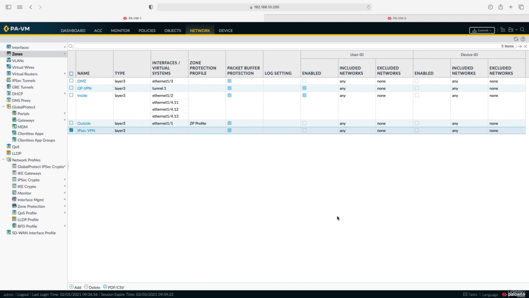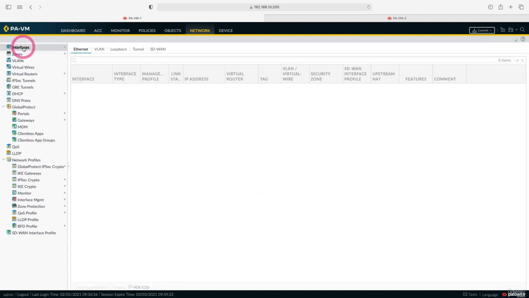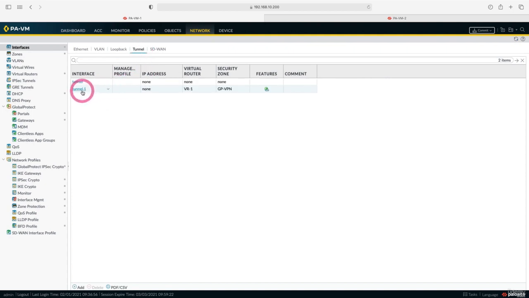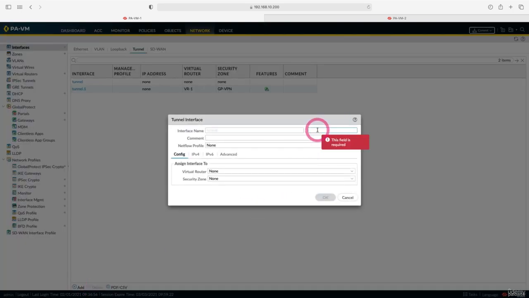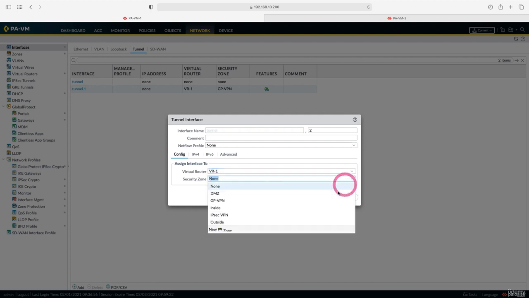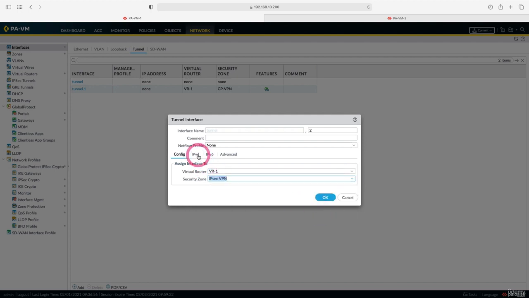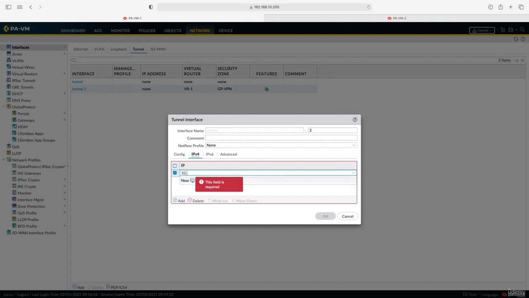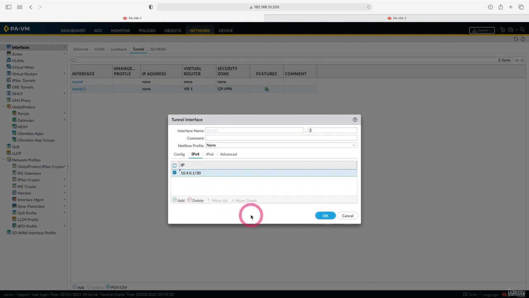After creating our zone, let's go under the Interface tab and create our tunnel interface. Here we come to the tunnel. Earlier we created a tunnel for SSL VPN. Now let's create one for IPsec. I say add. Let that number be 2. From here, let's choose the virtual router and the security zone we just created. Let's write our IP address here. Our address is 10.4.0.1/30. After typing the IP address, I say OK.